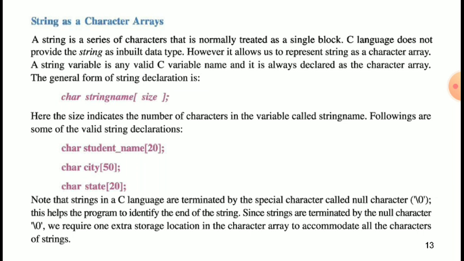Note that strings in C language are terminated by a special character called the null character. This helps the program to identify the end of the string. Since strings are terminated by the null character \0, we require one extra storage location in the character array to accommodate all the characters of strings.